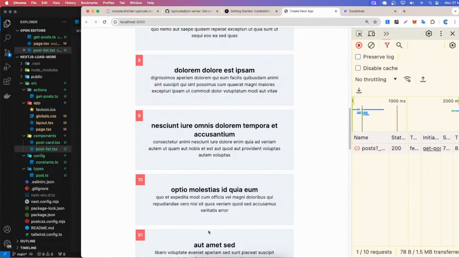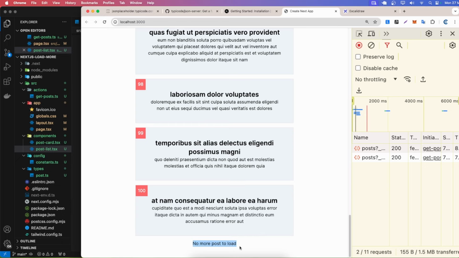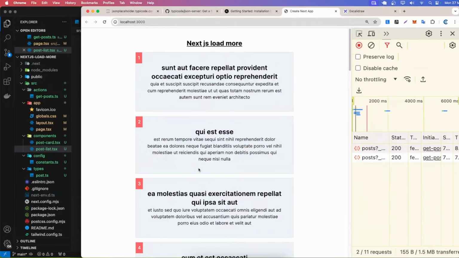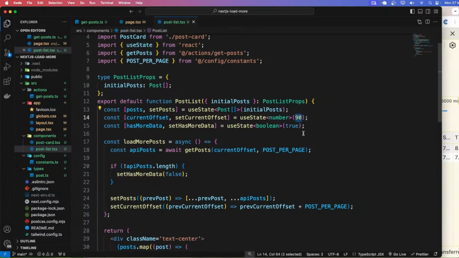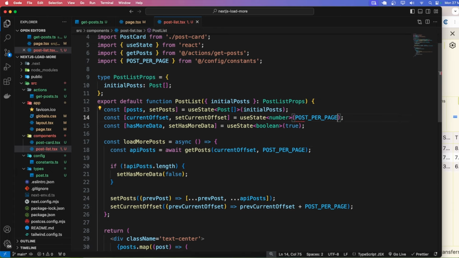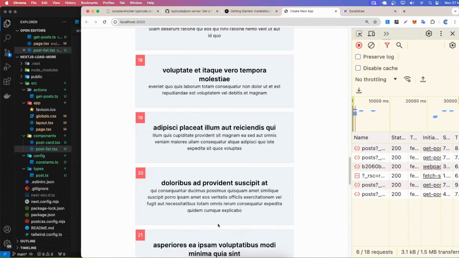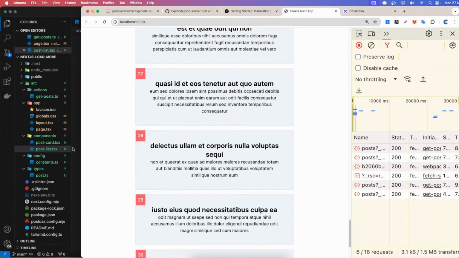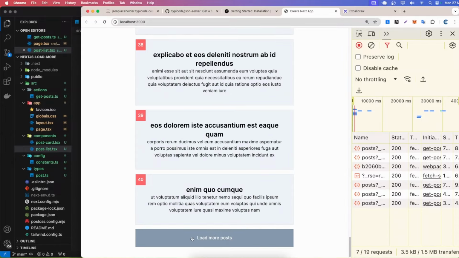And then when I click that, it's gonna go through 100. When I click that again, as you can see, no more post to load. Great. I think we already implemented all this here. And then of course we need to make sure this should be post per page like that. So we need to start from 10. All right, everything works.